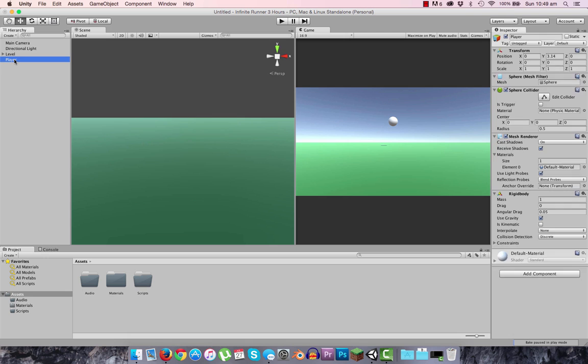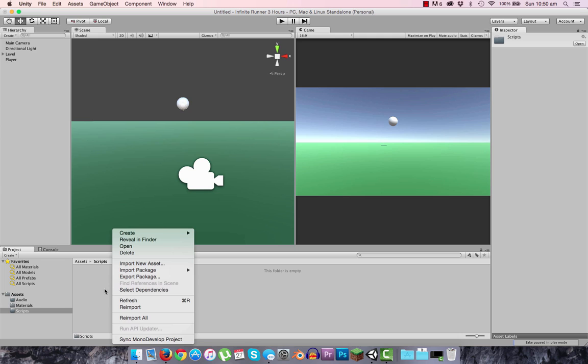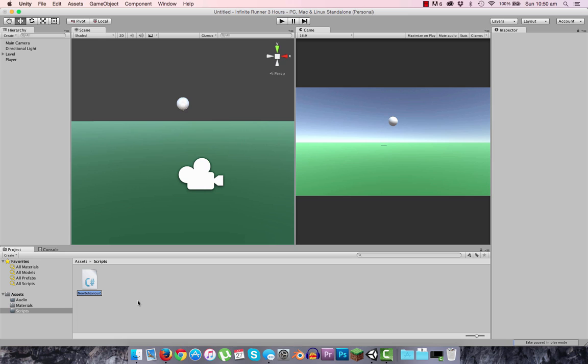Okay, so we've got the player object now, and we're going to leave the player object white, I think, at this stage. And we are now going to create our player move script. So right click, open the scripts folder. Make sure to keep everything organized, otherwise you'll be pulling out your hair trying to figure out what's going on later on down the track in development. So we want to go to create, and create new C# script. I'm going to call this player underscore move.